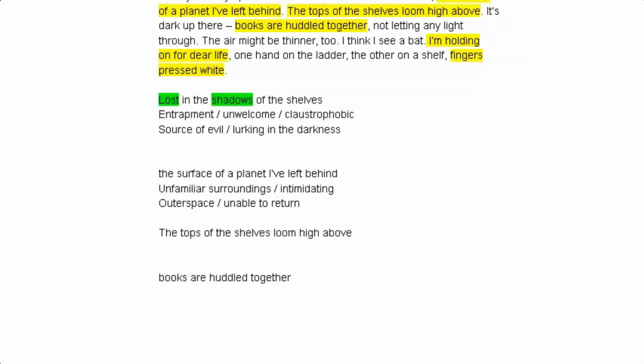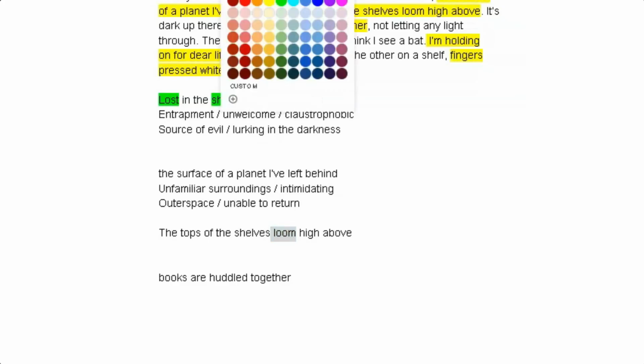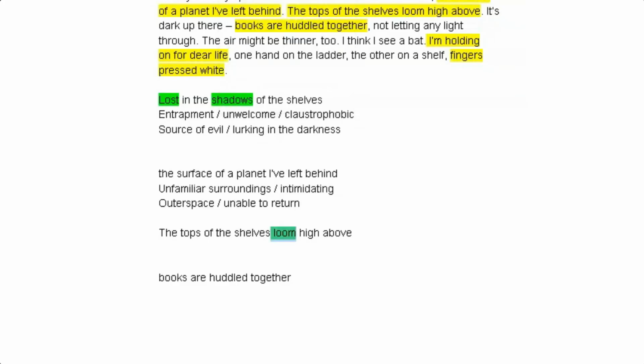I'm going to assume it was that verb loom. So I'm just going to highlight that in green. Now, if someone looms over you or something looms over you, hopefully you can see that it's quite an intimidating action, quite unsettling. And we've said earlier on that there seems to be almost something evil about this bookstore.